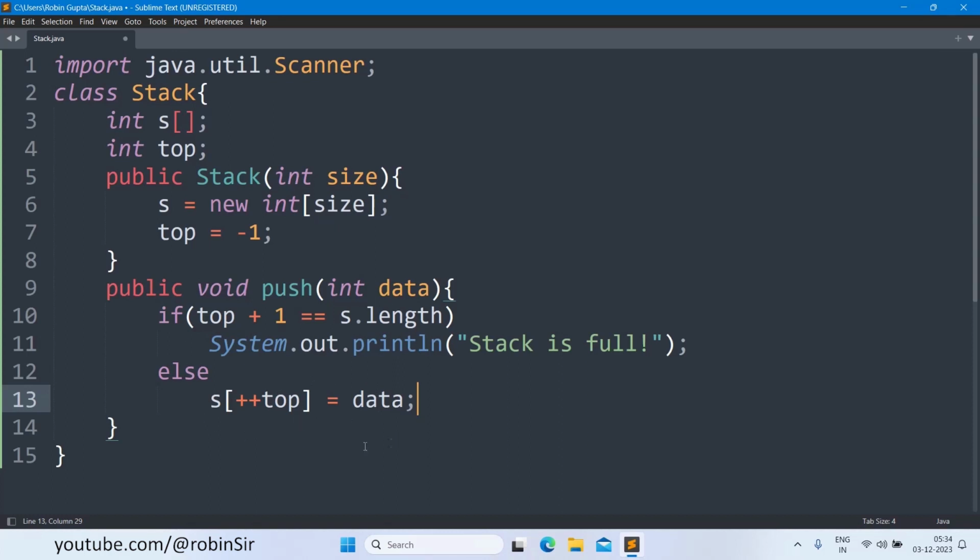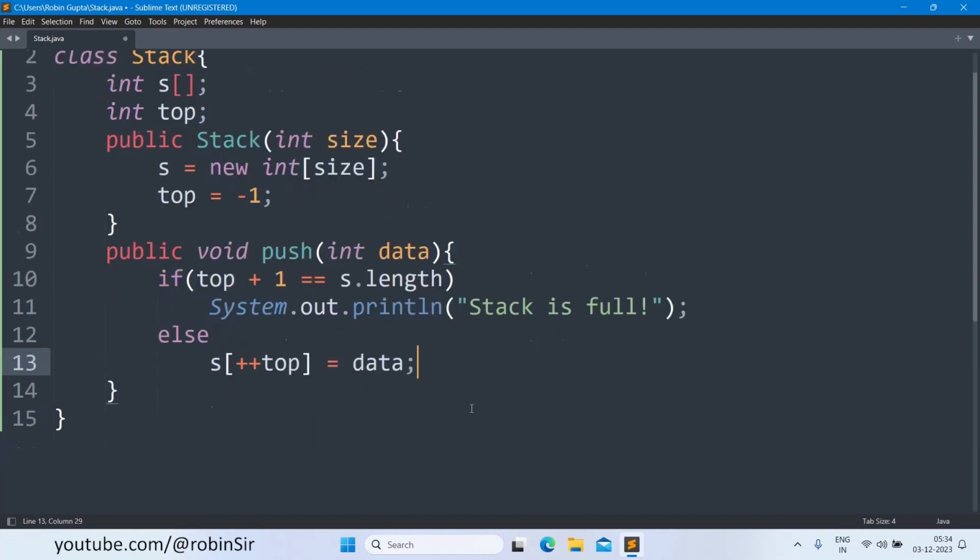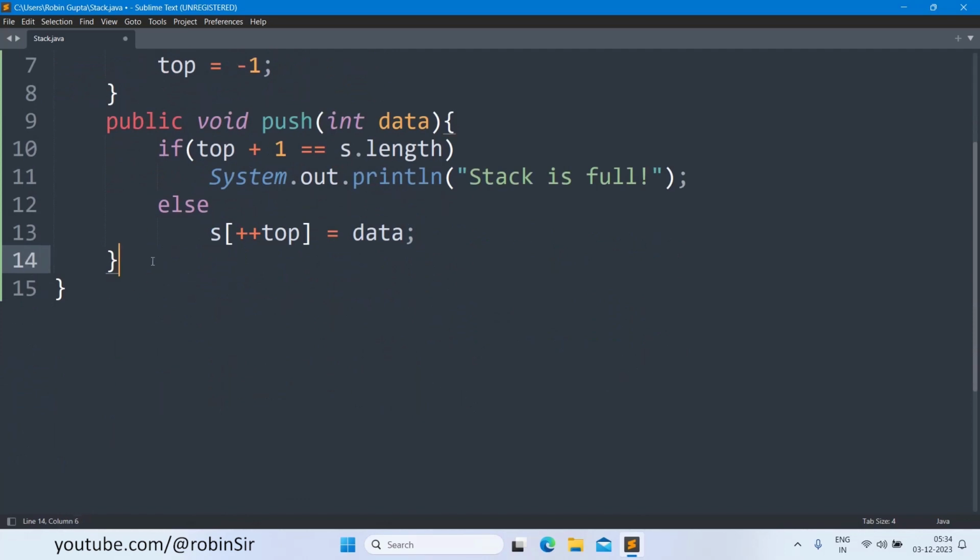So if we write the code this way, we will never experience stack overflow, because if this condition is satisfied, it will simply print the message that stack is already full and it's not possible to insert another element into the stack. So that was the push operation. Now let's write the code for pop operation.